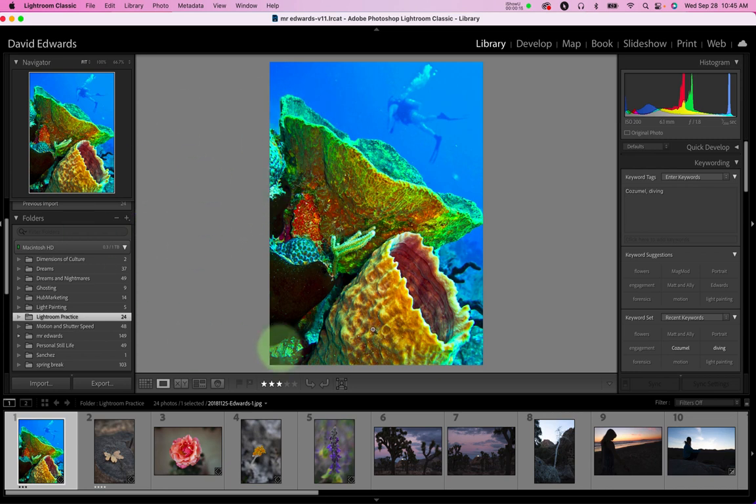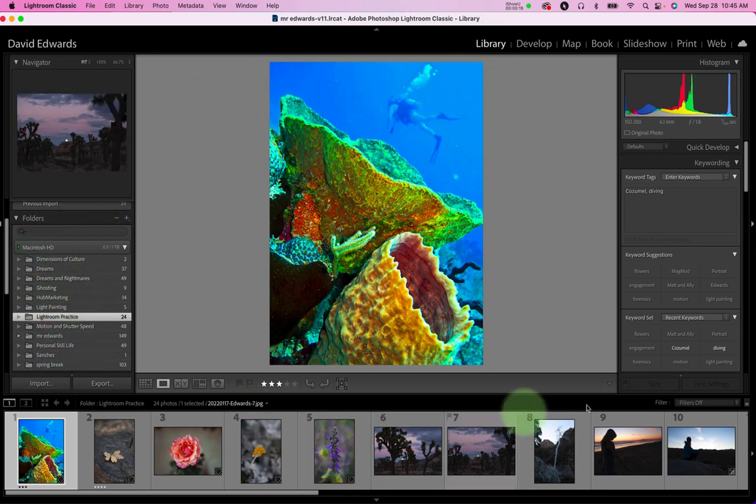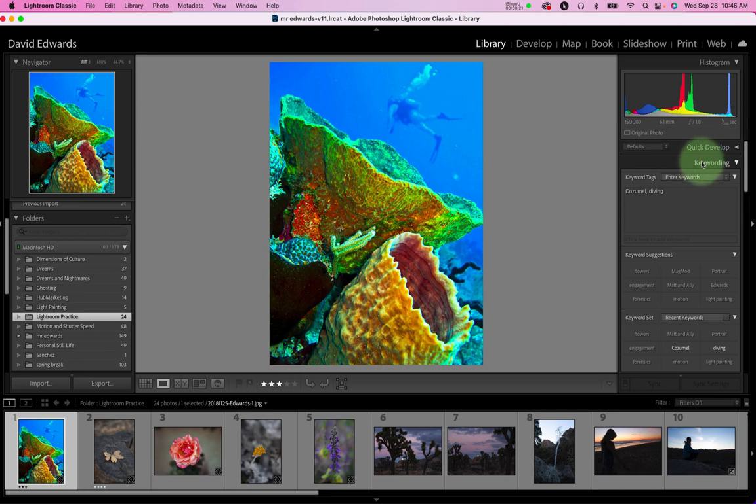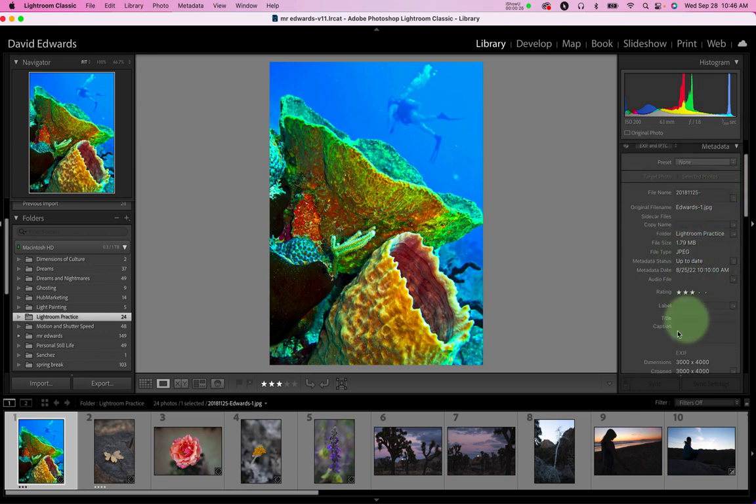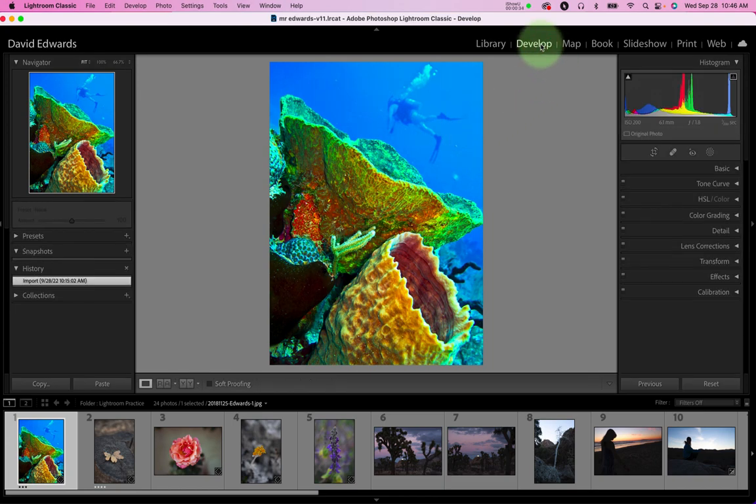So far we have been working largely in the library of Lightroom. We've discussed some keywording, other metadata that we can add to the photographs. Today we're going to move on from the library and we're going to move into the Develop module.